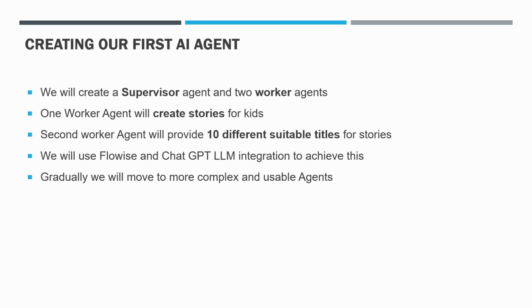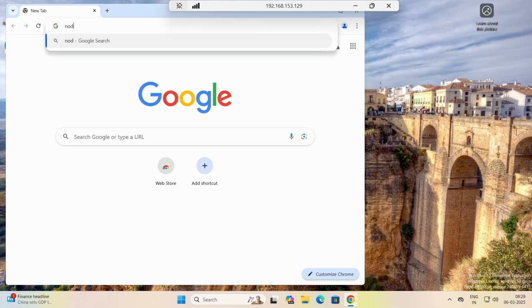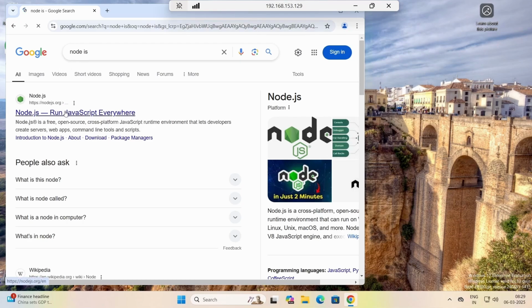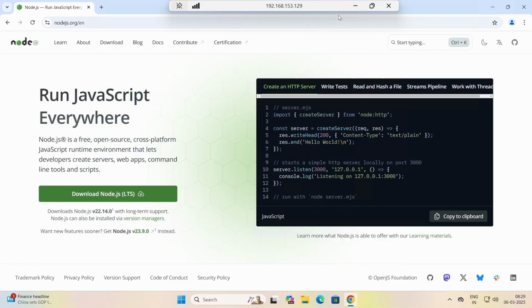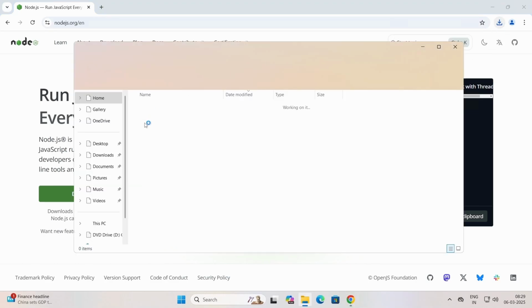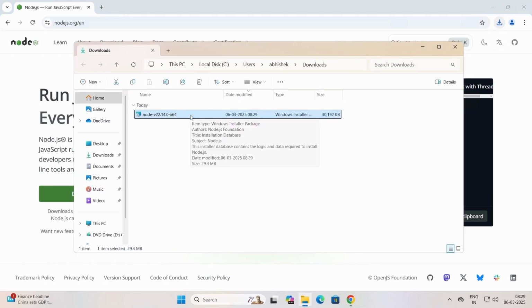Okay, so let's go to the system. Node.js, that's basically nodejs.org. And what we are looking for is the latest release that is stable. There's the LTS release, and you can just click on this one to download, and it's downloaded. Let's go to the download directory, and you can just double click on this one to start the installation.